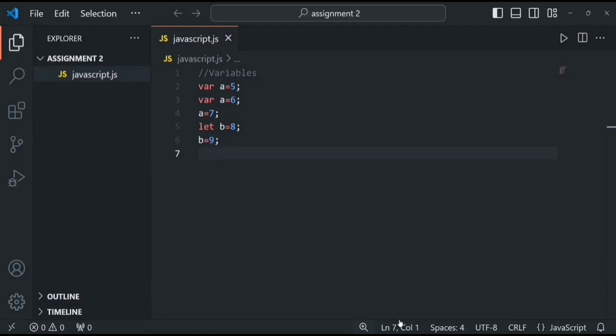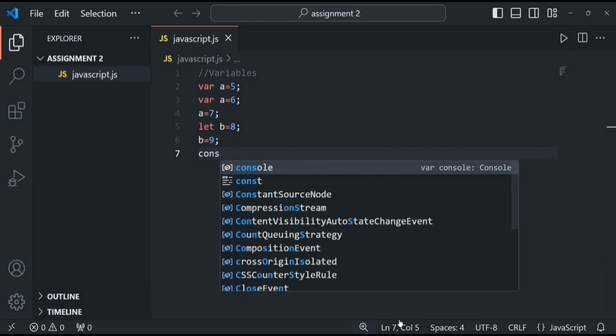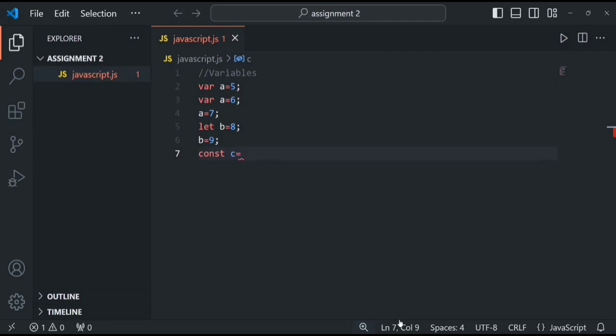Now let us see an example for the const keyword. So this constant cannot be redeclared or updated. Now let us see about the arrays in JavaScript.